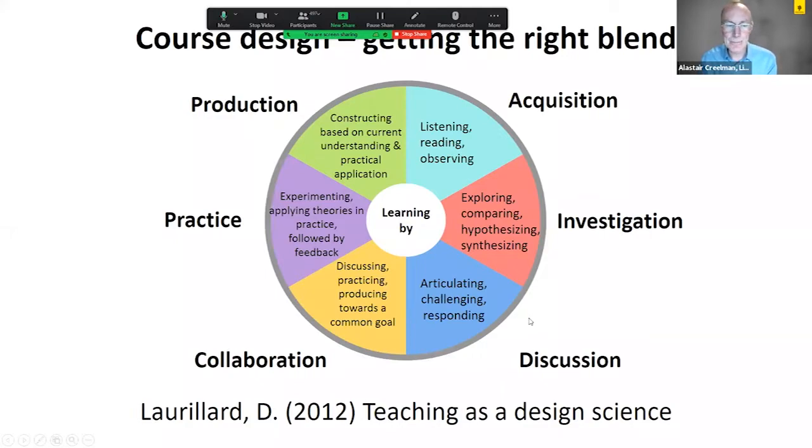This comes from Diane Laurillard's book, Teaching as a Design Science, and it's really about getting the right blend in course design. I think a lot of the time when we talk about blended learning, we think of mixing online with classroom, but I think blended learning is much more than that. It's getting the right blend of activities in the course, whether it's online or in the classroom. And what mix do you have in your course between acquisition, investigation, discussion, collaboration, practice, and production?